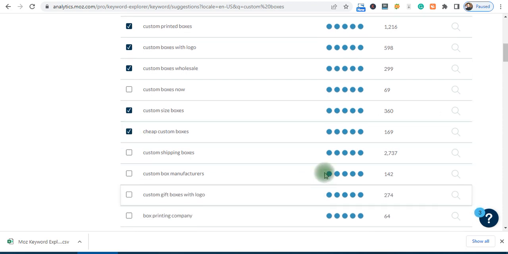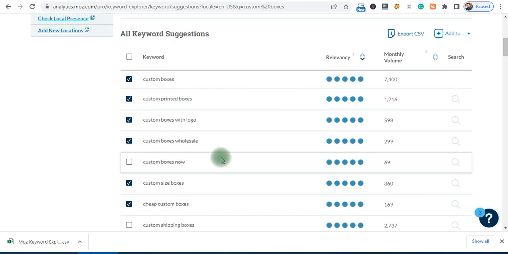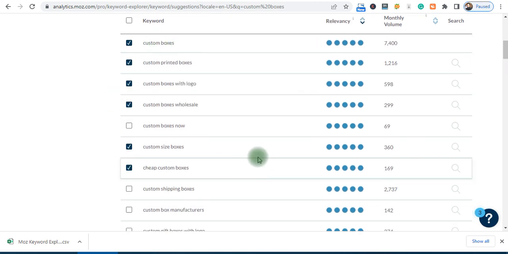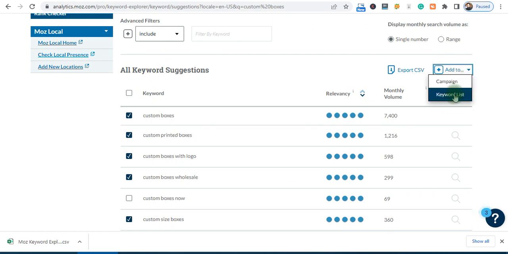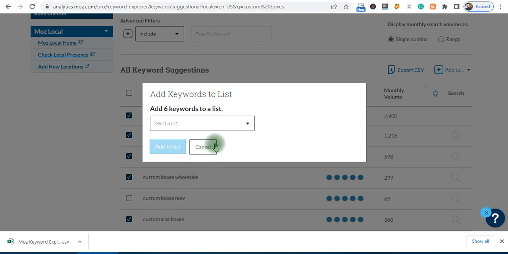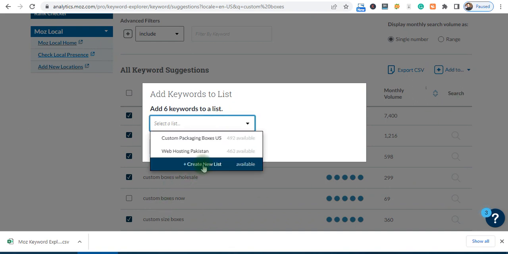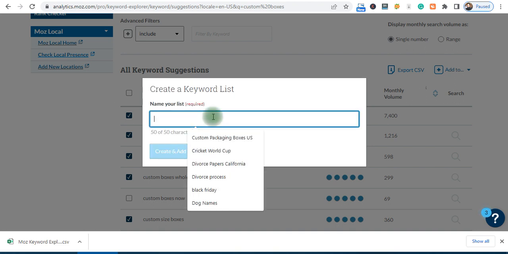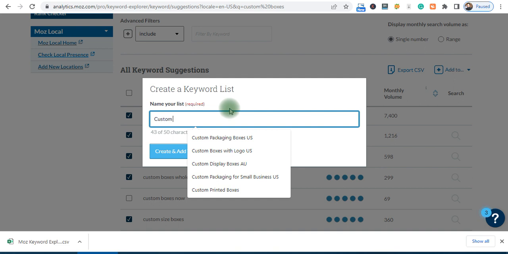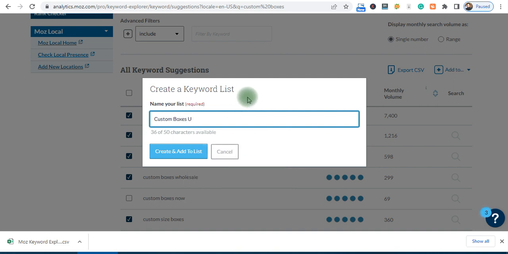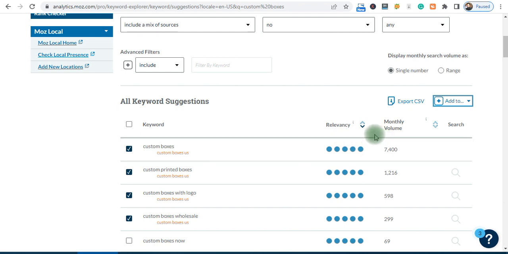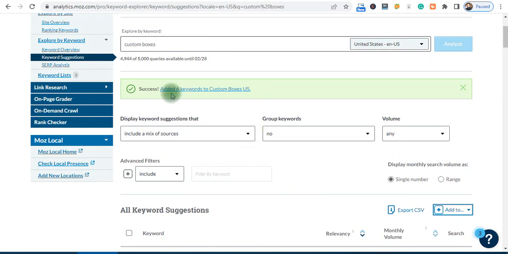Choose the keywords you like one by one and then go to keyword list. You can choose a keyword that is more favorable for your research, where you feel the searches and relevancy are great. So go to add to keyword list, click on keyword list, and then choose an available keyword list or create a new one. Add to list, and then name your keyword list, like in my case, custom boxes US, and then create and add to list. The list is created and all the keywords are added to that specific keyword list.